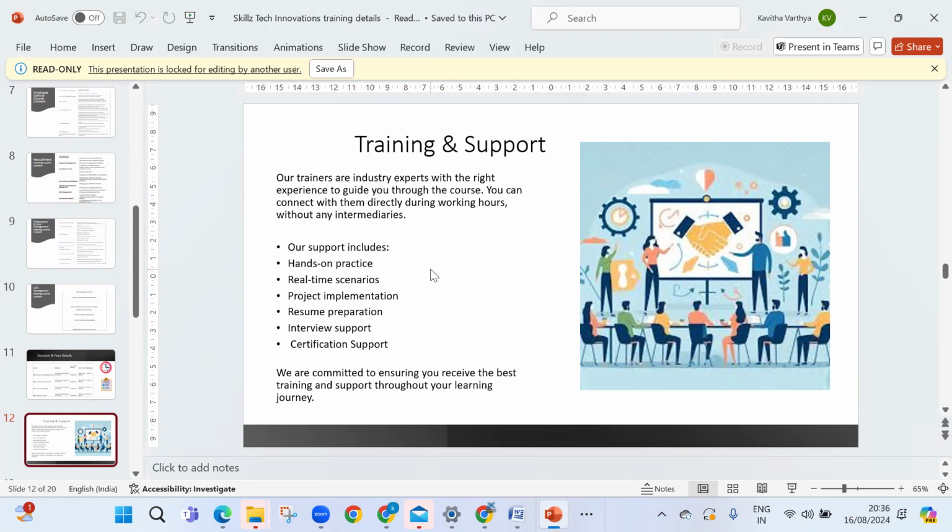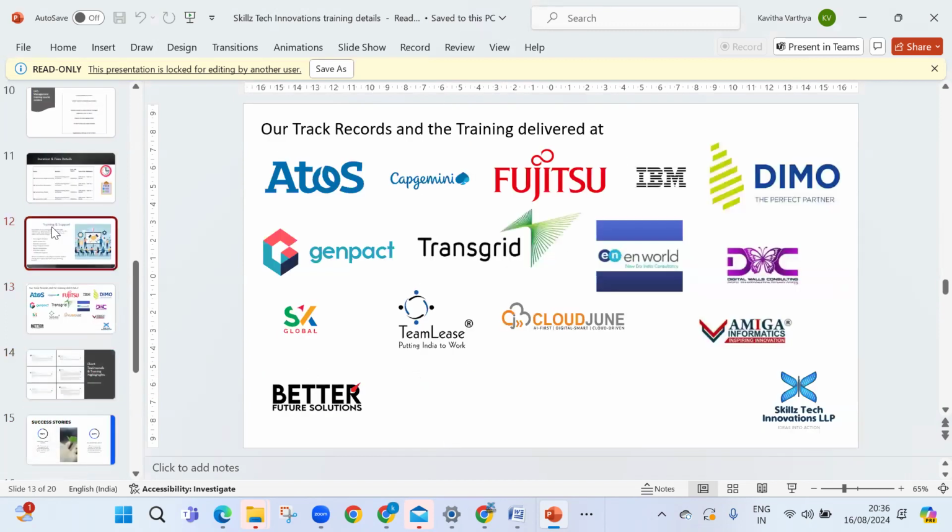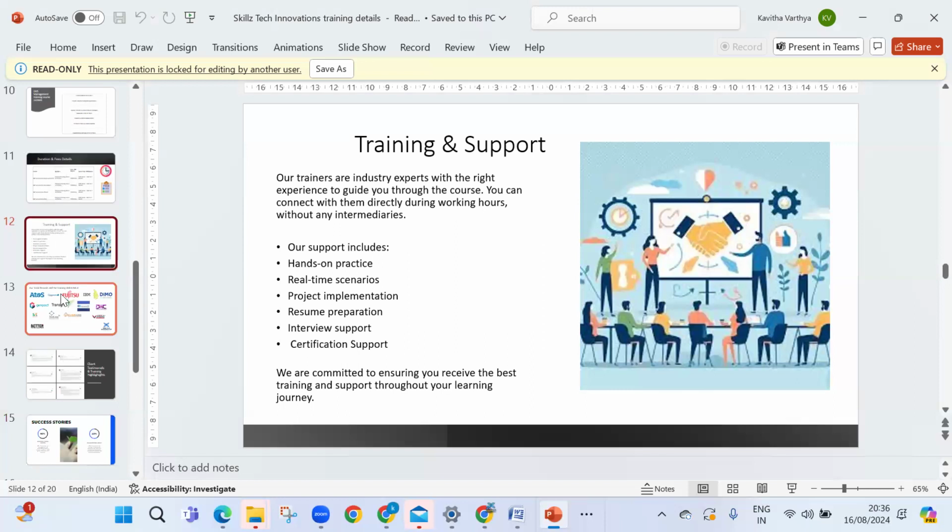So that's where hands-on practice, real-time scenarios, how to implement the project, your resume preparation, your interview preparation, and certification support come in. And once you are giving interviews, if it is not happening for multiple times, that's where I can also give you good support.